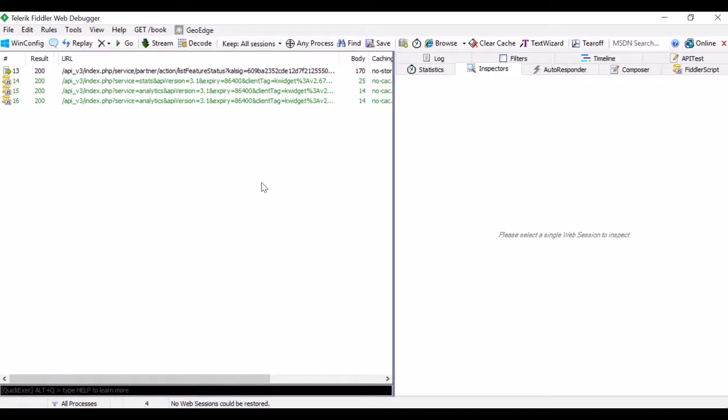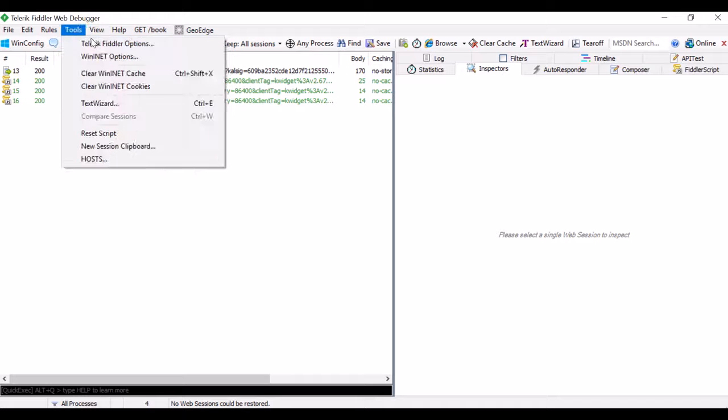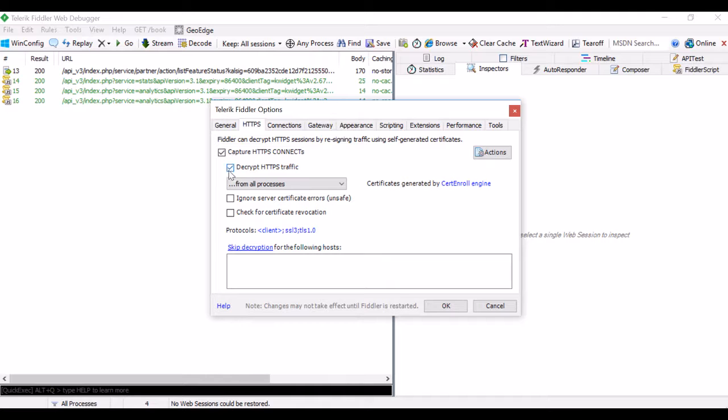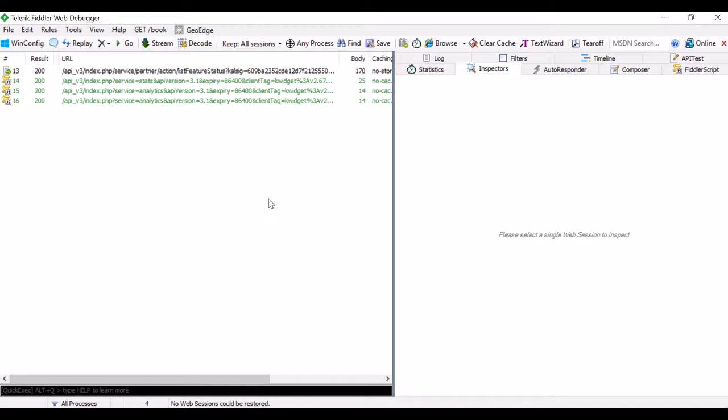Once we install Fiddler on our computer, it's very important to set it to capture the HTTPS calls, which are basically the calls that we usually send on a request. For that, we go to Tools, Options, HTTPS, and we tick Decrypt HTTPS traffic. You might be prompted with some certificate approval.